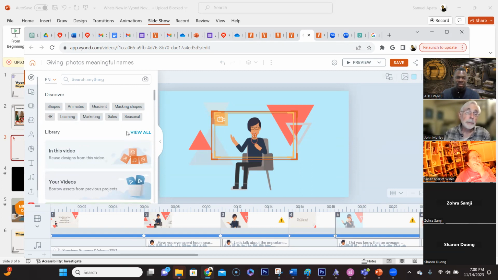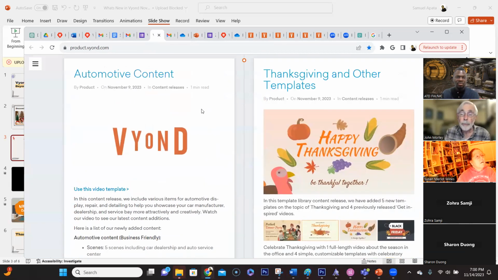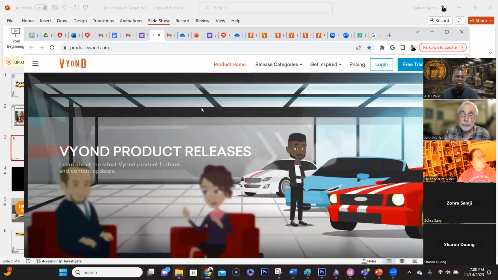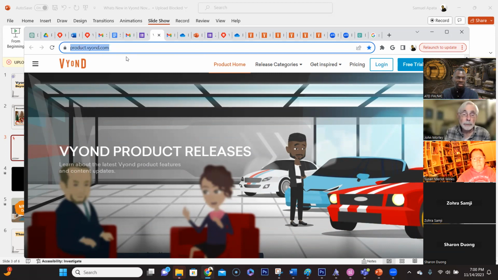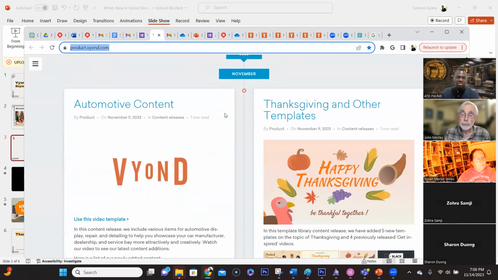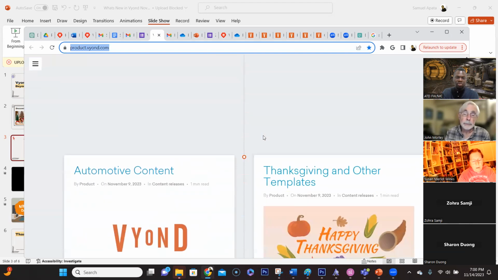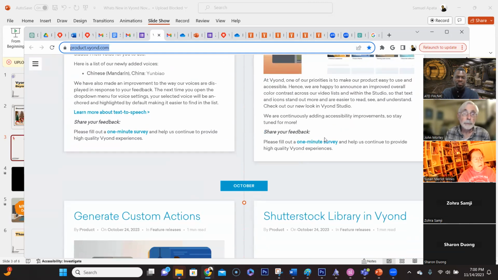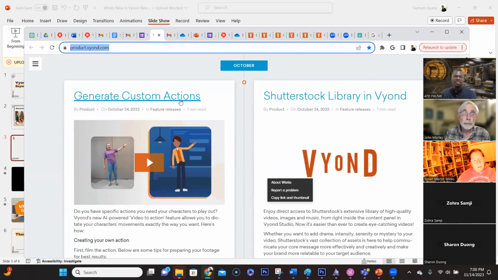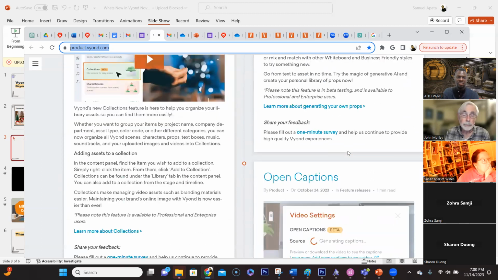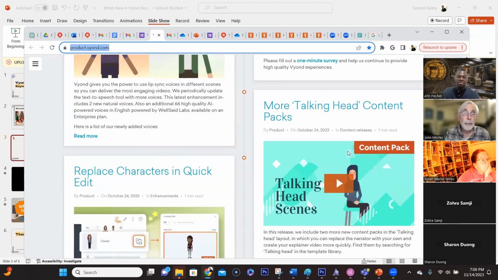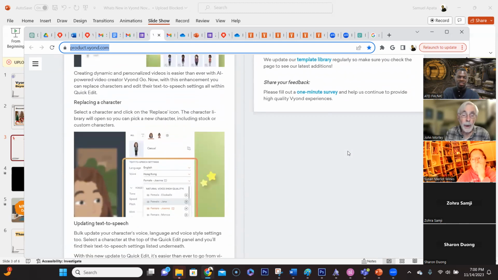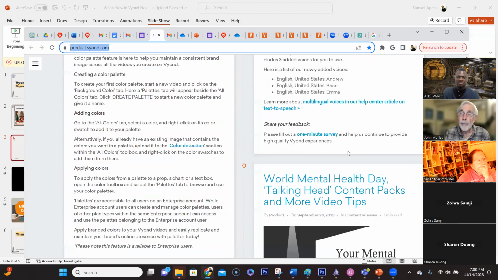I think that's it as far as what's new and beyond. But they're always innovating, though. You can always find out the new content right here. So this is the product release page, product.vyond.com. Here are all the features that have been released for November. You know, Thanksgiving templates, which you can use. In October was when they had custom actions and Shutterstock. So it's all very current, and they keep adding new stuff. So I'm just curious to see what they add next.